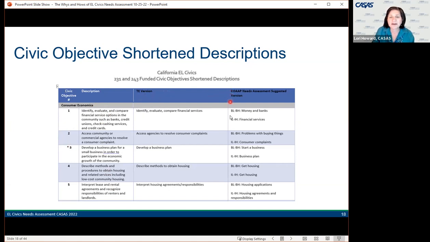And then we made up a list of shorter versions of the civic objectives to help you see what words you could use. So for beginning low and beginning high, for number one, you might want to use money and banks and have symbols, et cetera, and pictures of banks. For the higher levels, you could use financial services. We do want to use words that are appropriate to the level. So you can find this list on the EL Civics website if you're needing help in thinking about the simplified descriptions of the civic objectives.